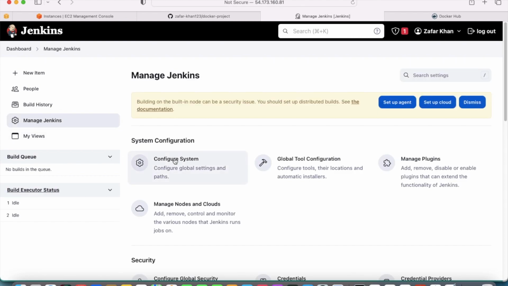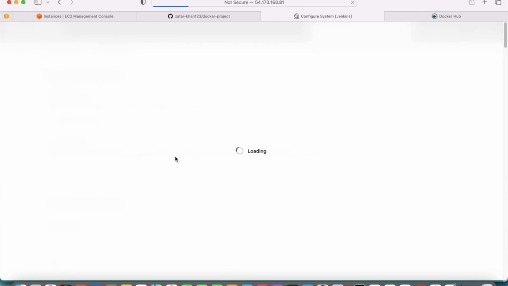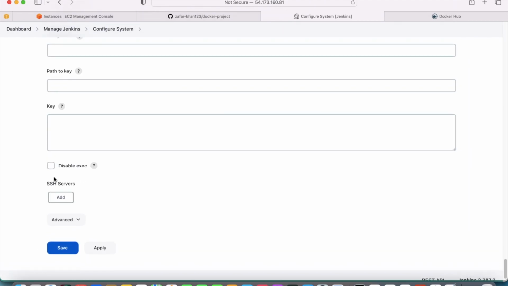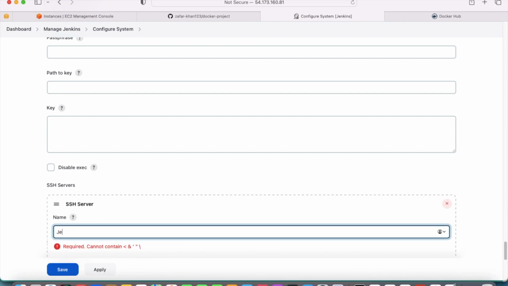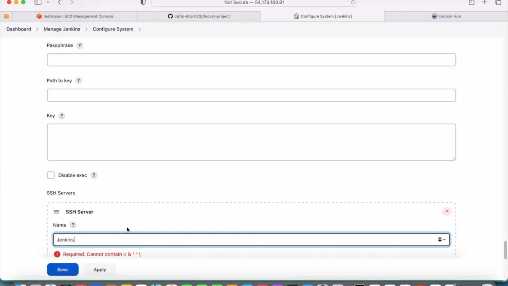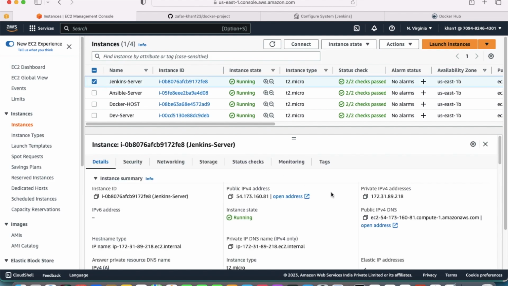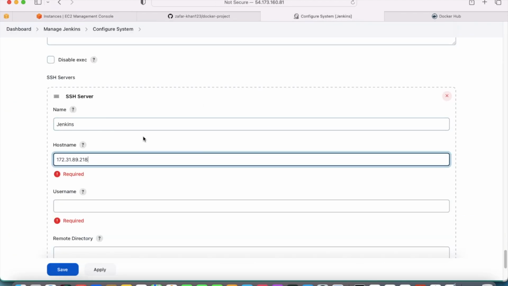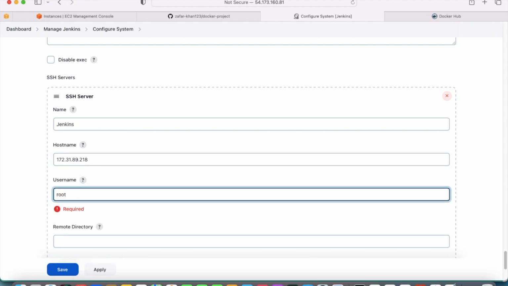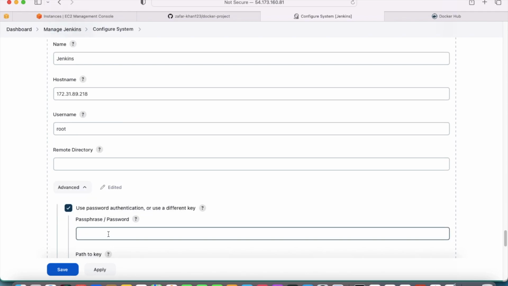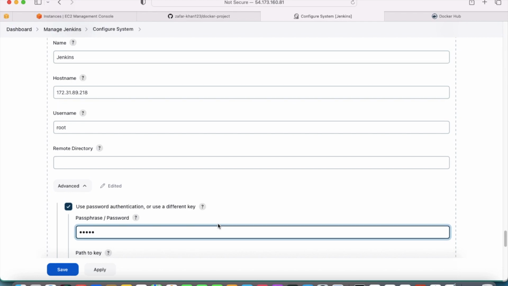Go to Manage Jenkins again, and then System Configuration. It will show now. Here it is. So add this server first, the Jenkins server. Jenkins, and then the host name. The host name would be the private IP of Jenkins. Username, I have taken root. And then for the password, we have to go to Advanced and use password authentication, and just test the connection.